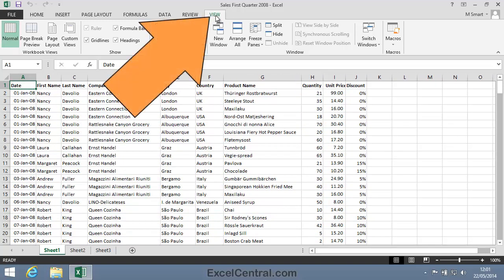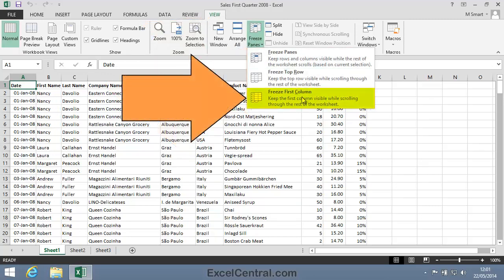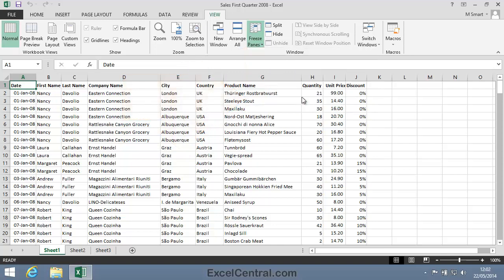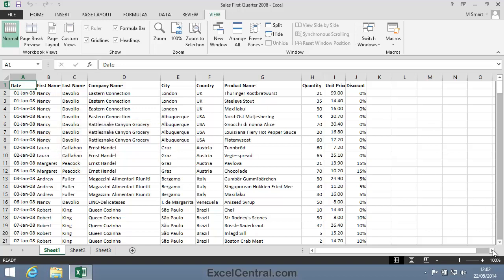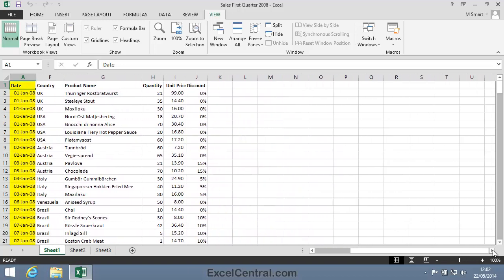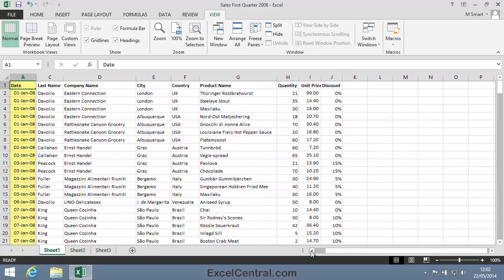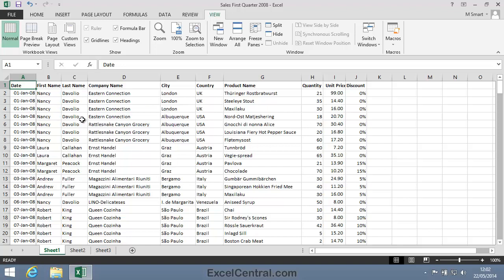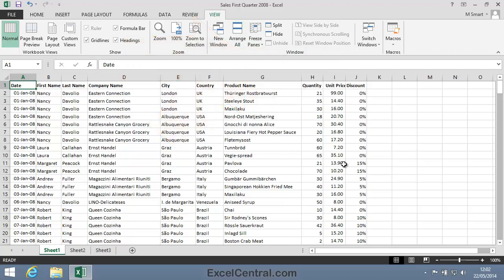To do that, I click View tab on the ribbon, in the Window group Freeze Panes, and this time Freeze First Column. And when I click, you can see that a black line has appeared to the right of column A. And as I scroll to the right, you can see that the date is frozen, so I can see which date each row of data relates to. Let's unfreeze the first column now by clicking View tab on the ribbon in the Window group Freeze Panes and Unfreeze Panes.